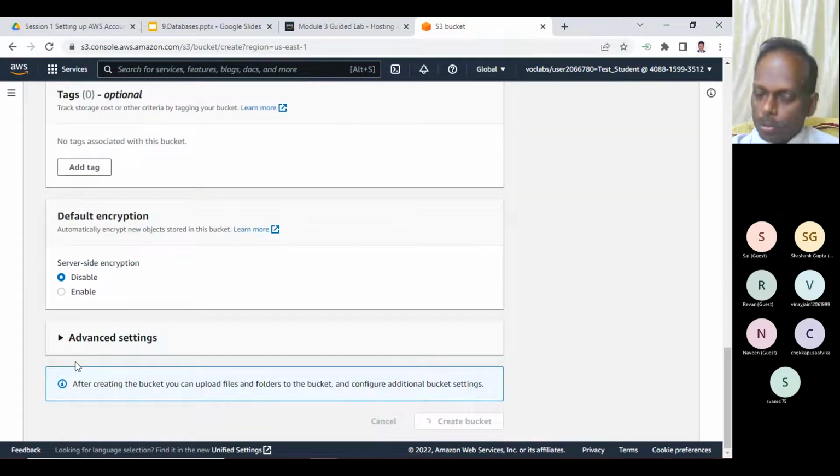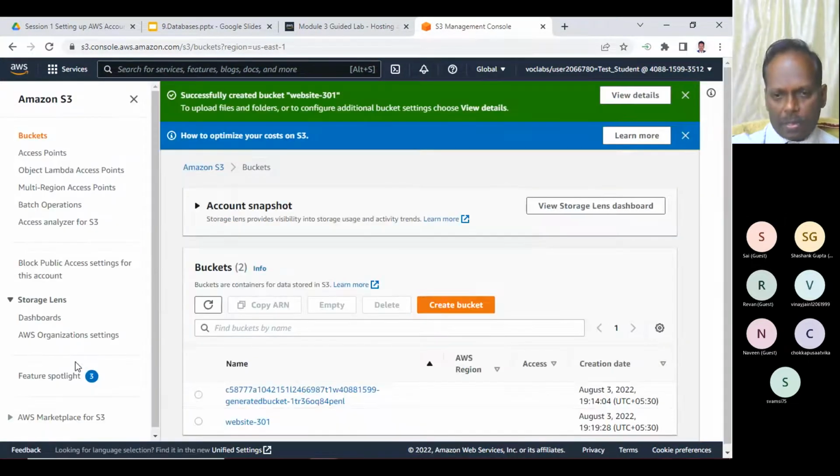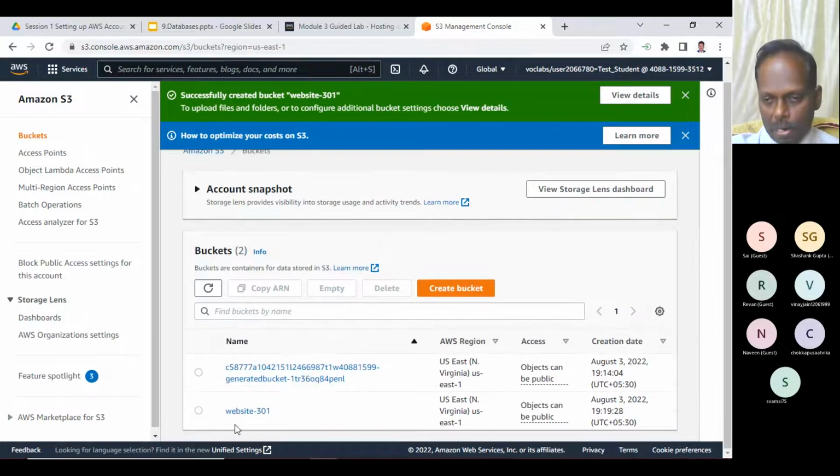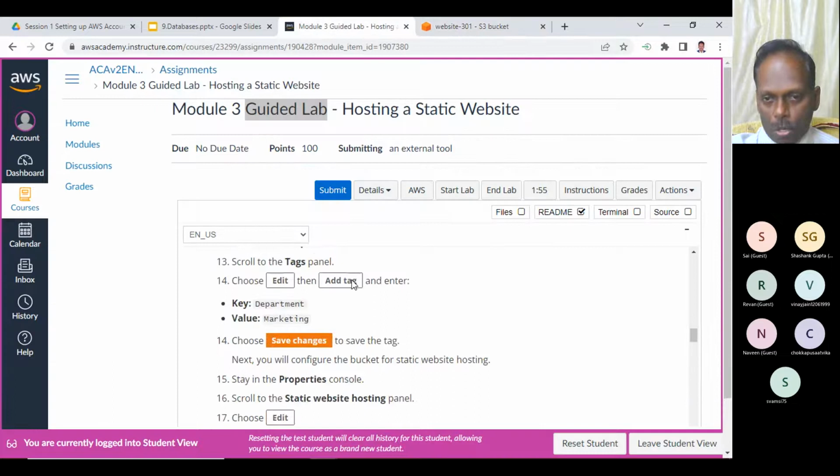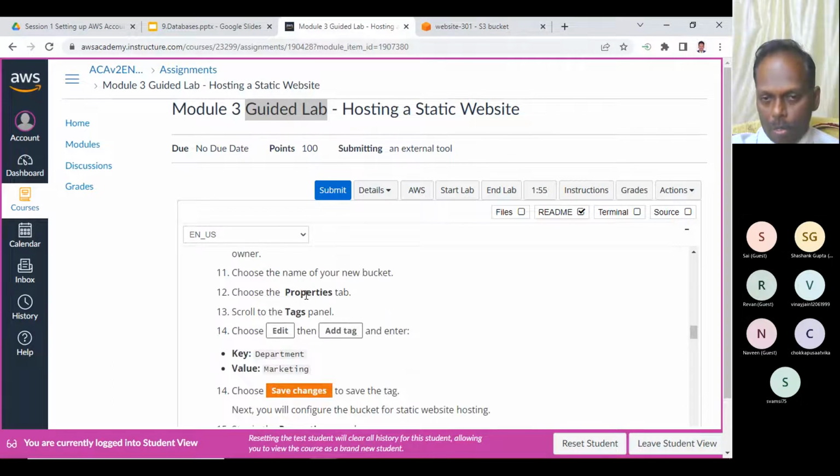Create a bucket. So the bucket is created. Same thing, it's a virtual environment. If the bucket name is not available, you can replace the bucket name with something else. Click that, so now you are inside the bucket. We were asked to click the name or choose the name.